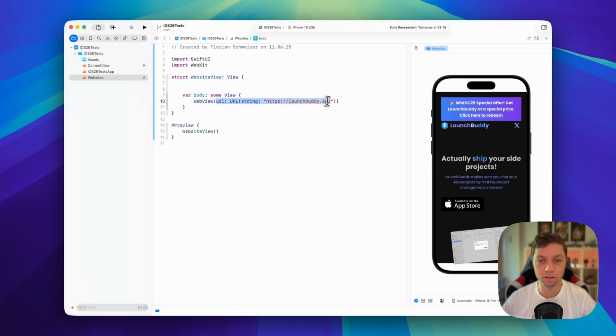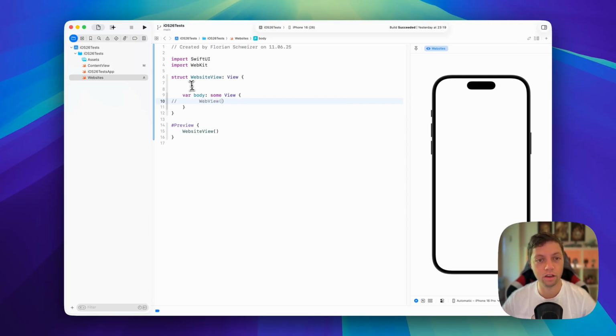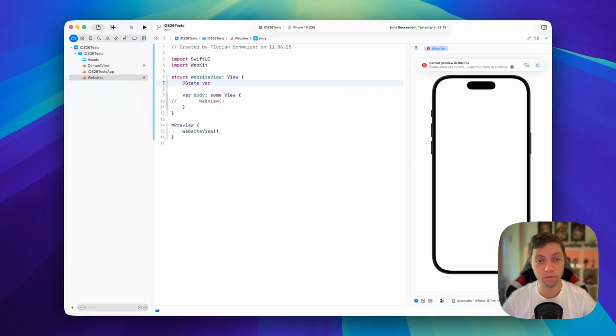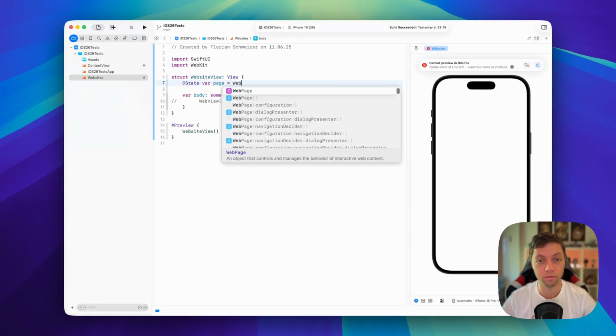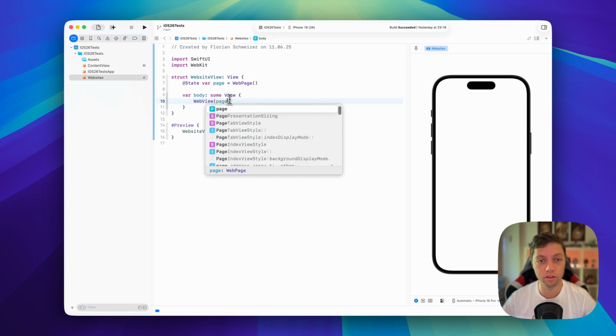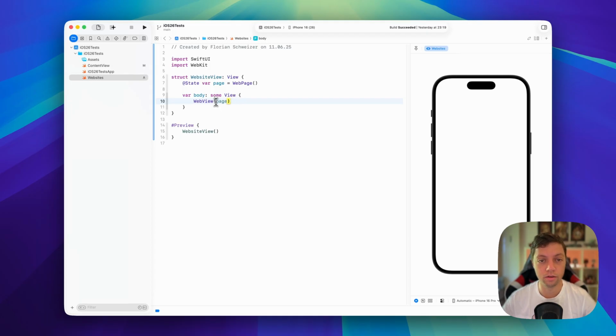The second approach is to use a page. So let's get rid of this URL and comment this out for a second. For that, we will create a state var and we will call this page. And this is just a WebPage. And then inside of our WebView, we can just pass this page without any parameter title beforehand. So this way we now have an empty web page. And of course, this doesn't make any sense.